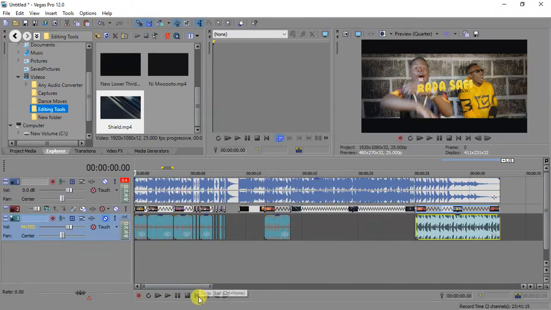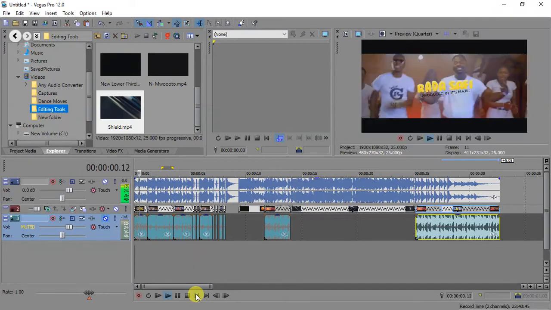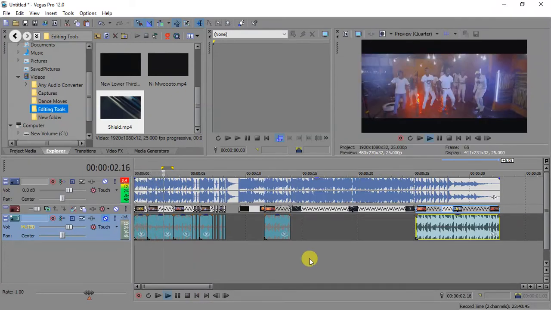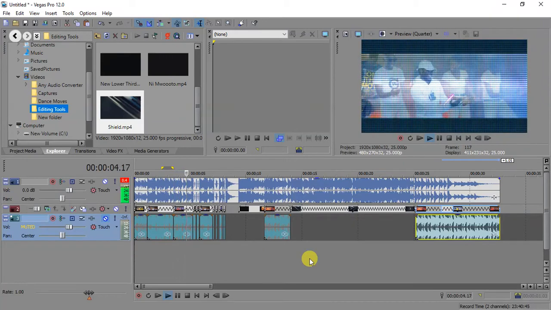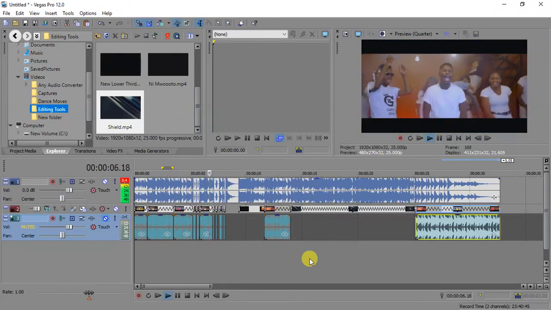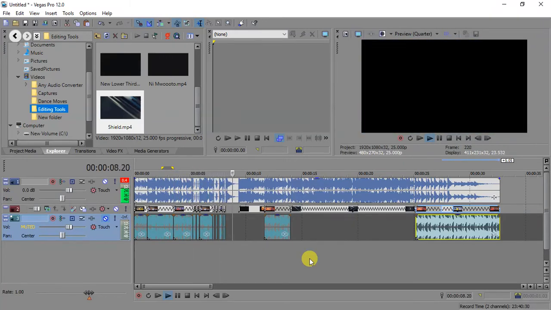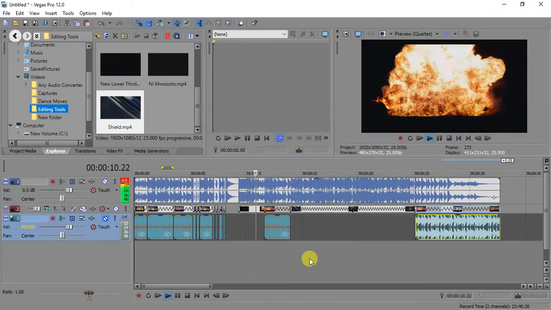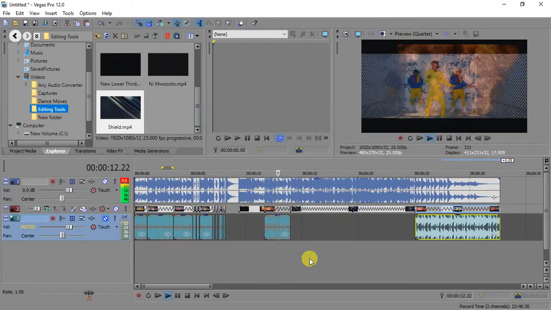So I'll just play it. In this space is where we need to add our reverb effect. So we'll just play it so that you can see it from the top. Stop it, calm down. Just like that.